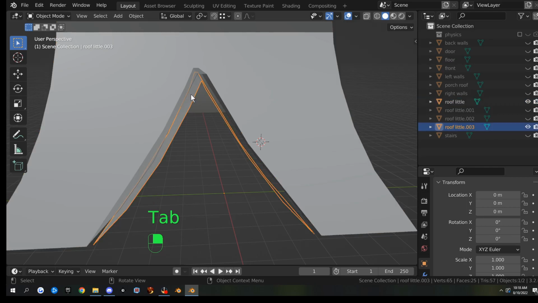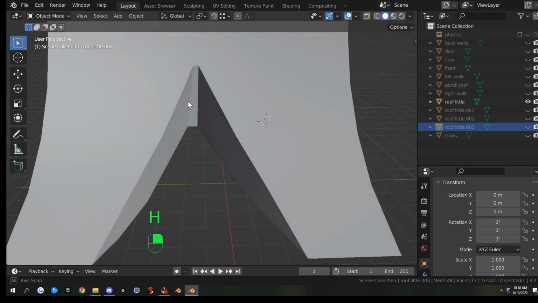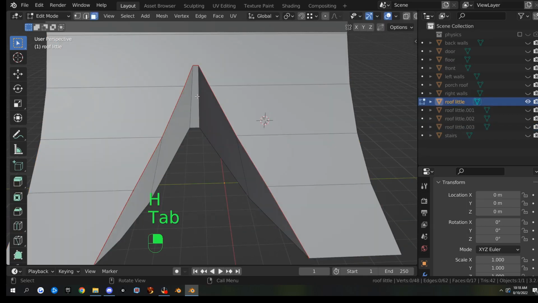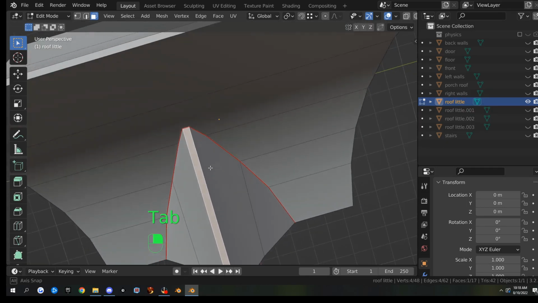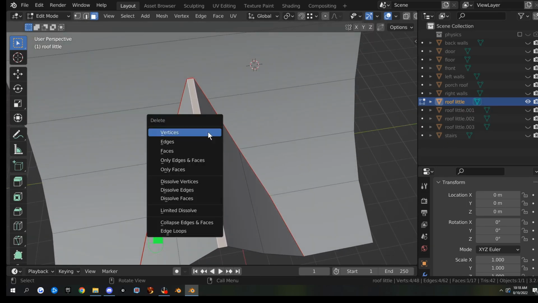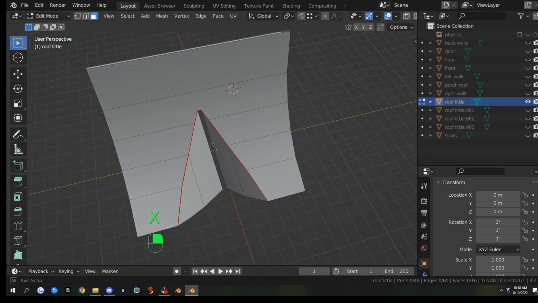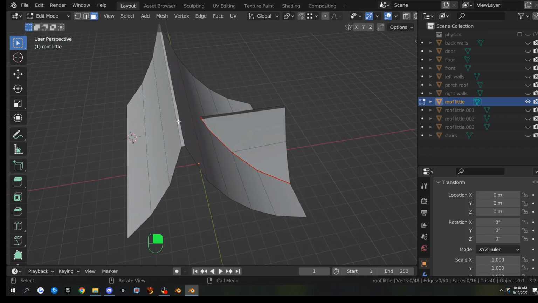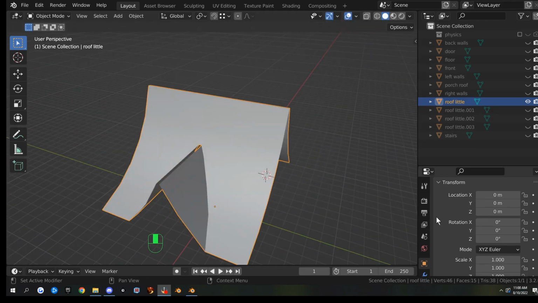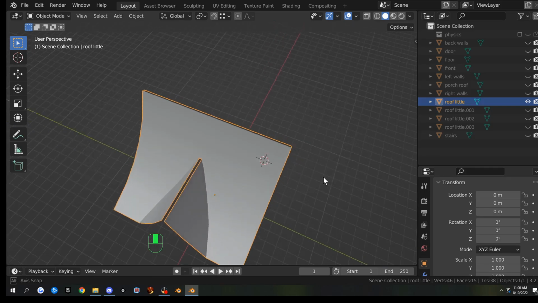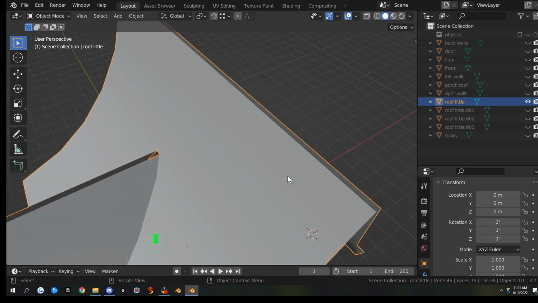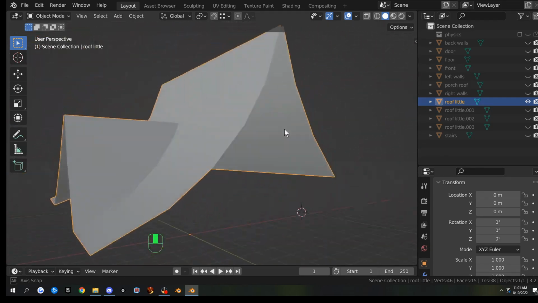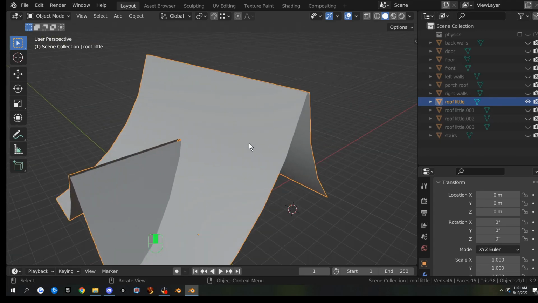Tab, select it, hide it. This piece doesn't even need to be in there because we have a piece hiding that, so we're just going to delete it. Faces, good. This piece doesn't need to be there either. So X, faces, good. Okay, so we have those parts deleted, and now we're going to throw texture on here, and we're going to do some unwrapping and fix some stuff because I know it's broken.